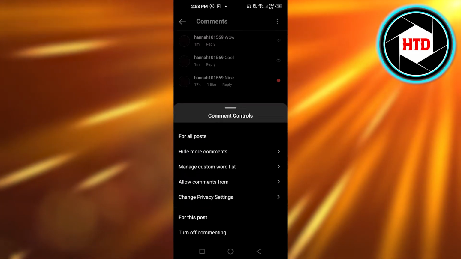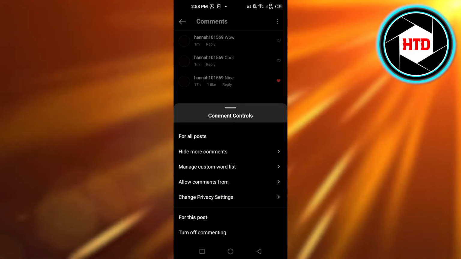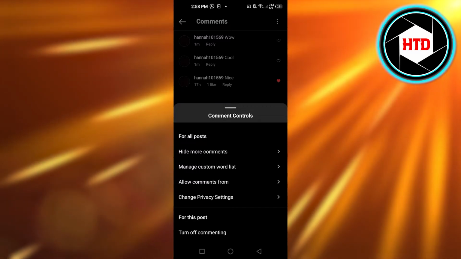Or you can hide more comments. For example, if you already have 10 comments, then there will be no more comments on your post. So these are the ways to do it.